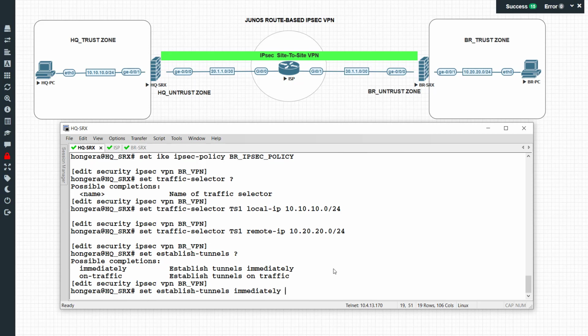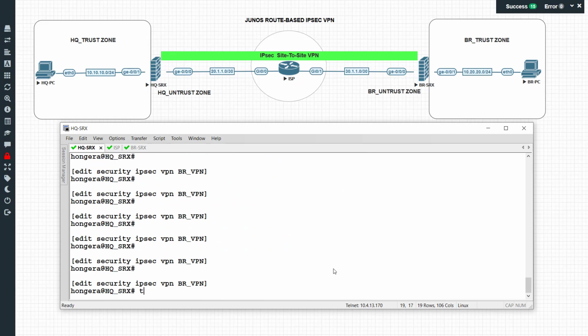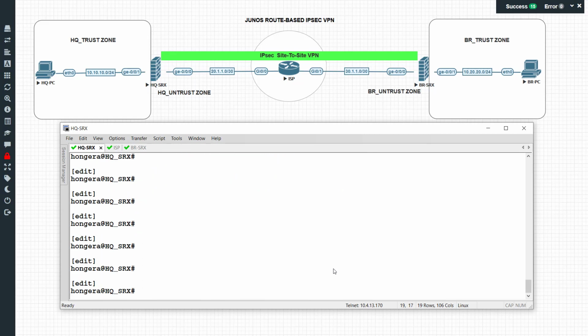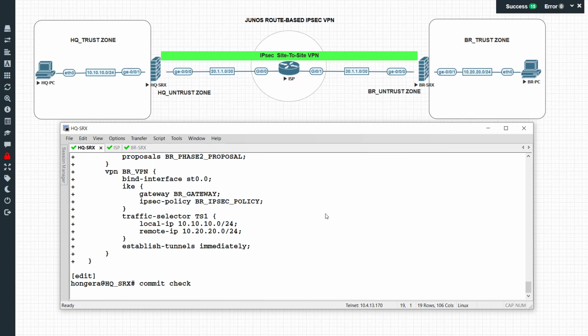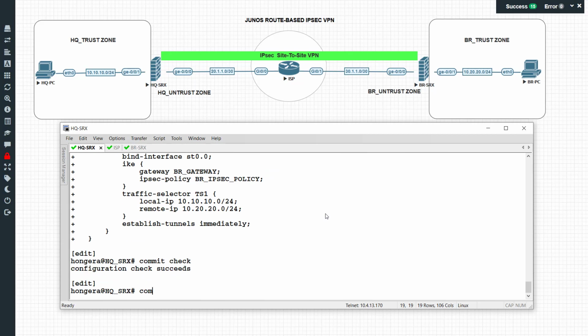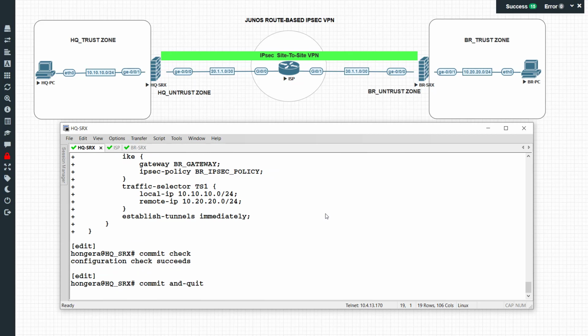So let's just use immediately, and let's go back to the top, and say show pipe compare. Alright, so now my phase 2 is ready. Let's see, commit check. Voila, let's do commit and quit.